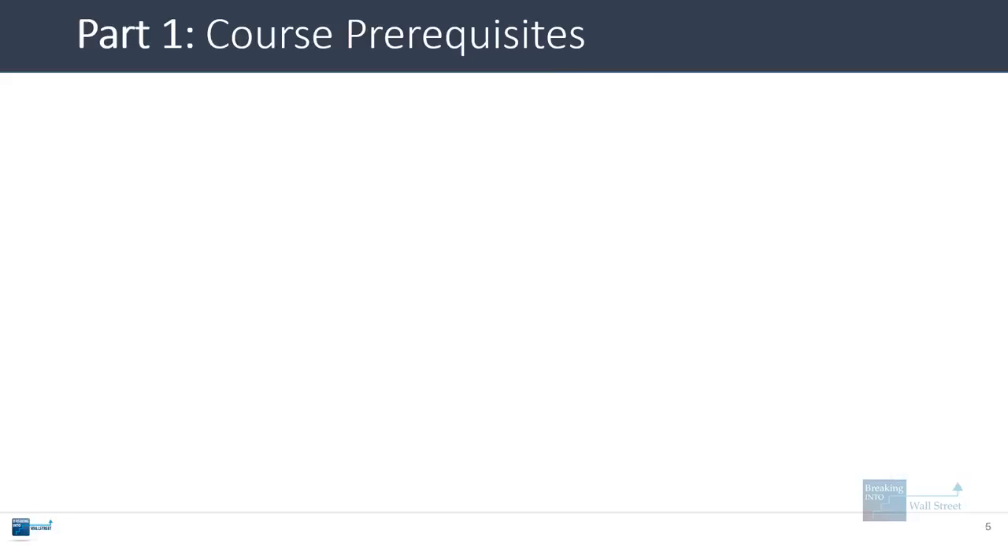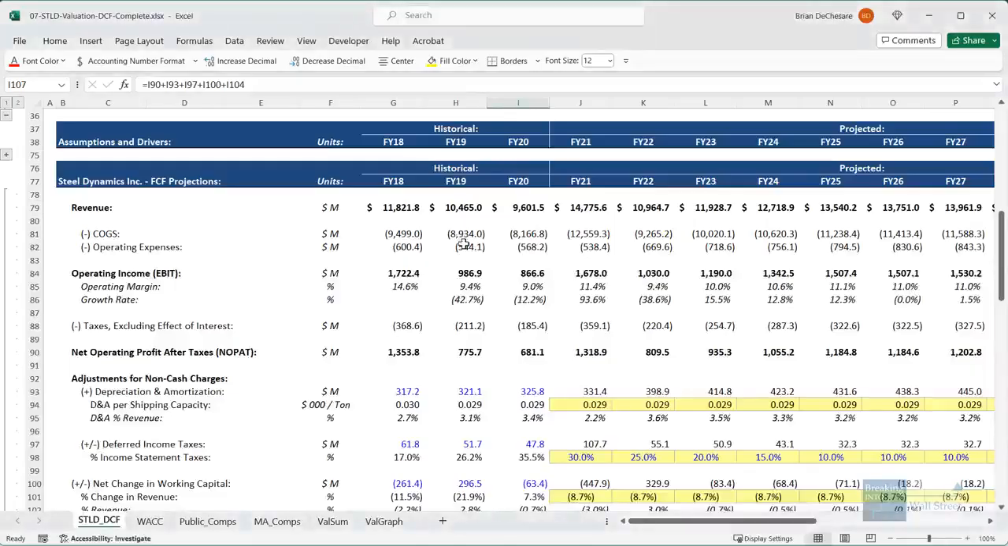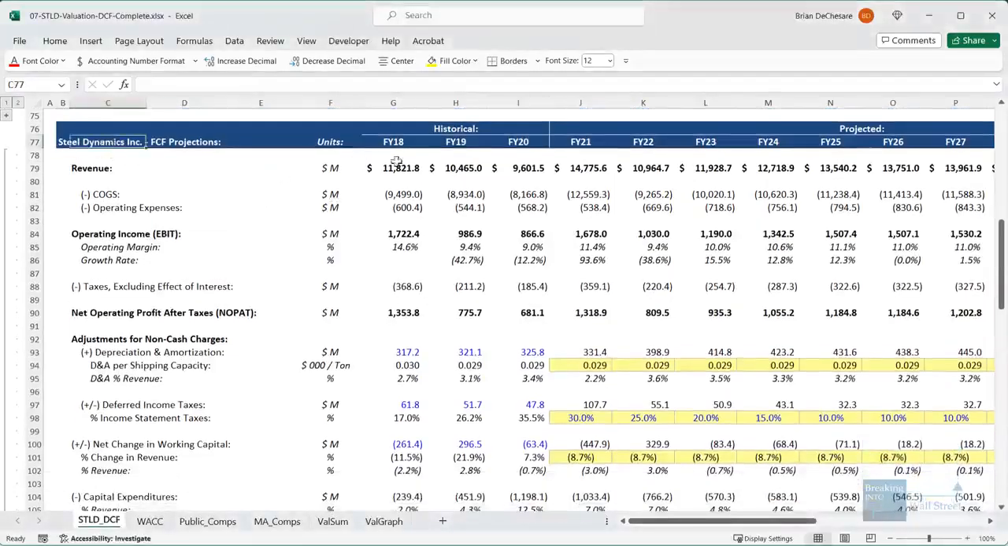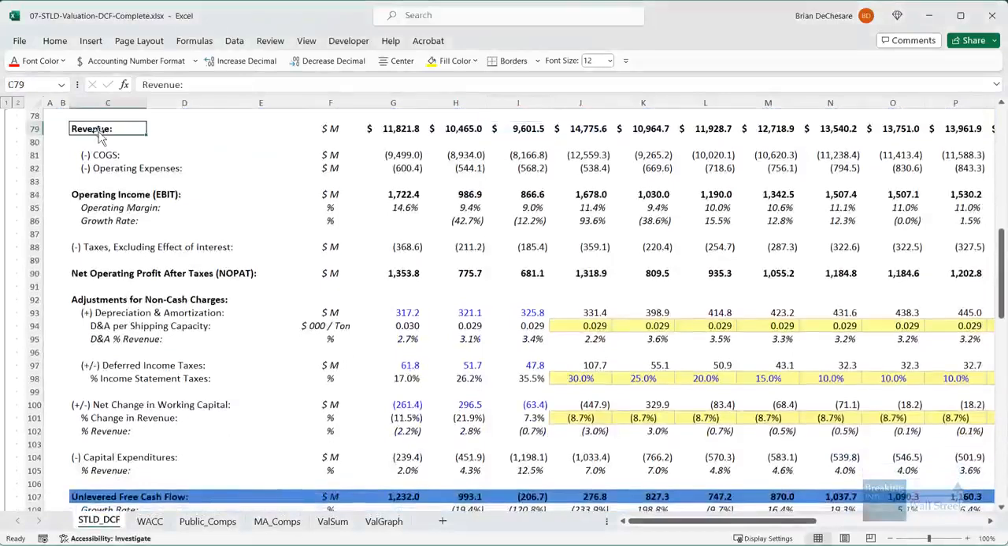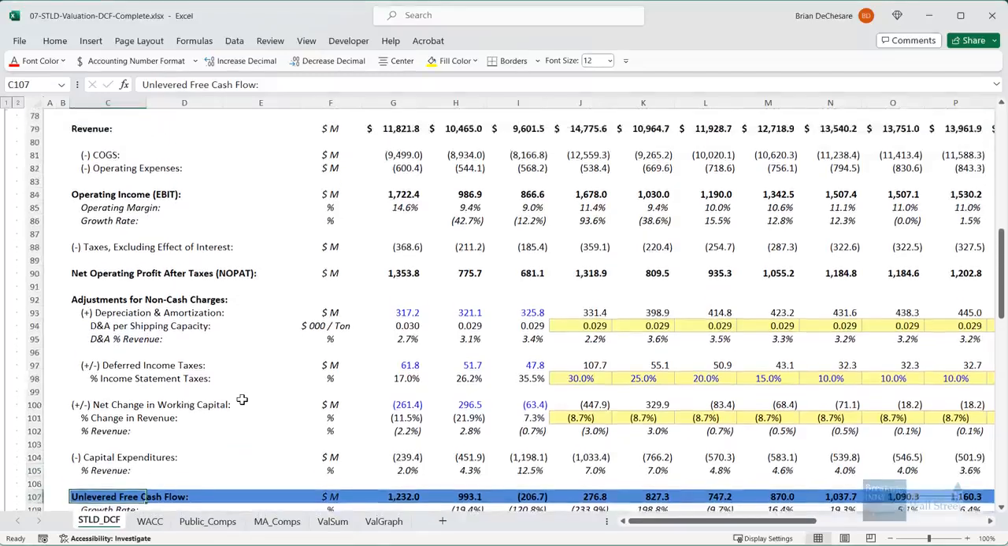Now, as a quick test to see if you know enough to finish this course, if I gave you a company's annual report, would you feel comfortable building a simple discounted cash flow model based on its unlevered free cash flow? I'll pull up an example to illustrate. So here's a pretty simple model for Steel Dynamics, the steel manufacturing company, that starts with revenue, goes to EBIT, NOPAT, and then unlevered free cash flow. This one is not very complicated.